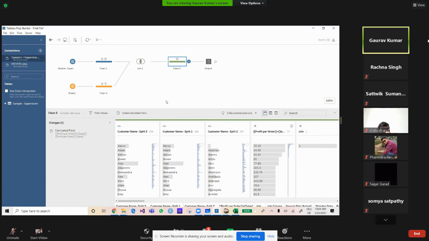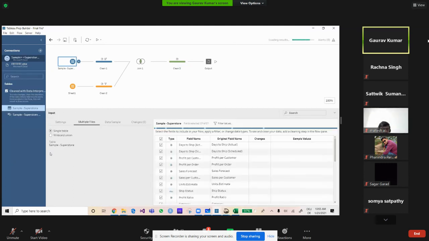So one thing I left out here is, if you see, use data interpreter. So what does it mean? Tableau has its own interpreter. For example, if you click this use data interpreter, what it will do is detect some of the null values or some of the data which Tableau thinks is not necessary to be present in our data set. So Tableau will remove that.